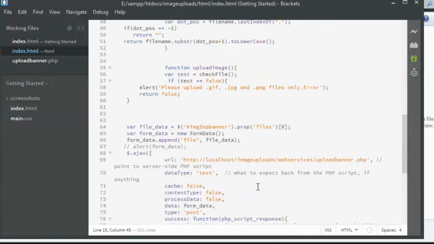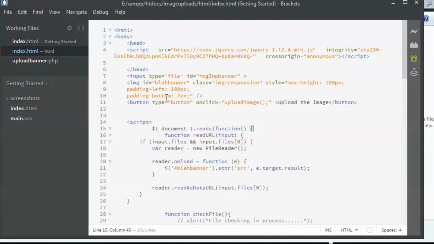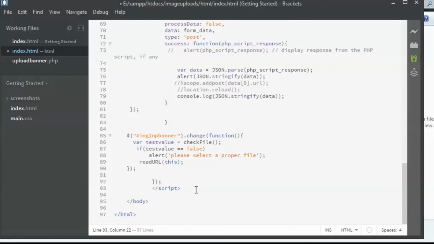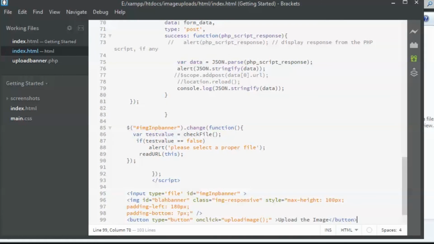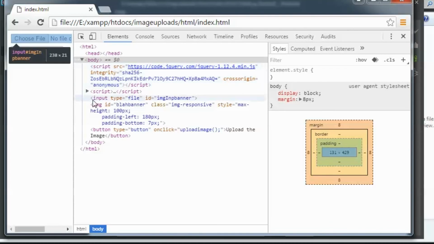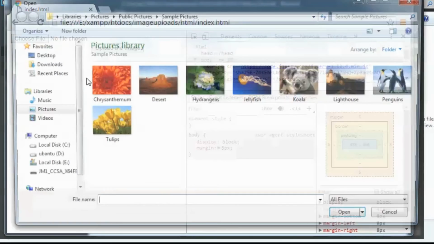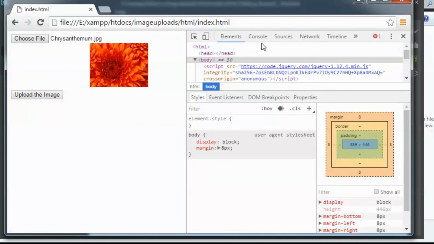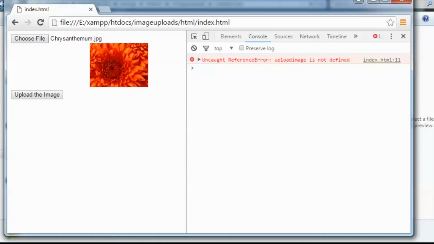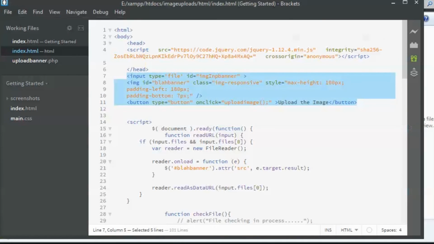What I'm going to do is load the HTML after the JavaScript has been loaded. So I'm just going to cut this code and paste it at the bottom of the page. So let me load the script first and then paste it, and now let's refresh and see whether it solves the issue or not. So here we're choosing the file, upload image. It's still saying uncaught reference error, upload image is not defined. Okay guys, it looks as if the function is not being called properly.